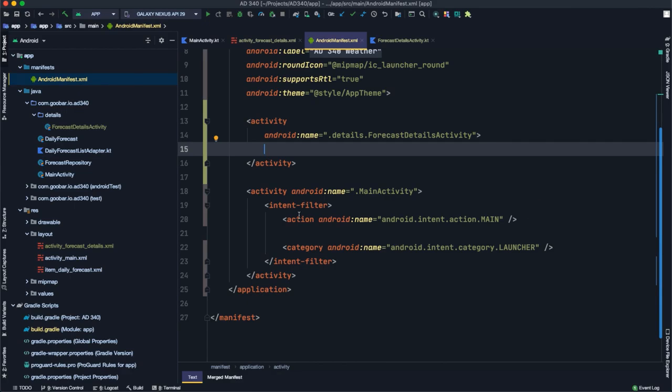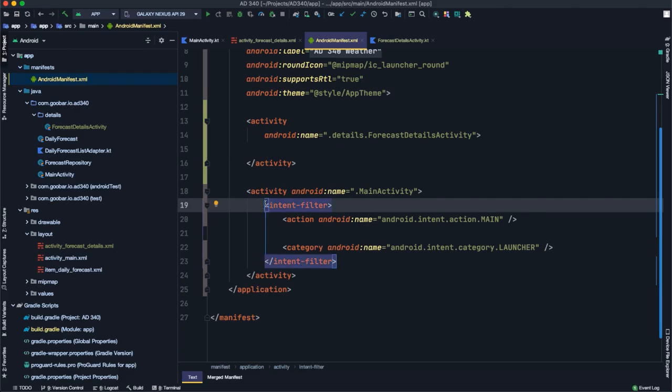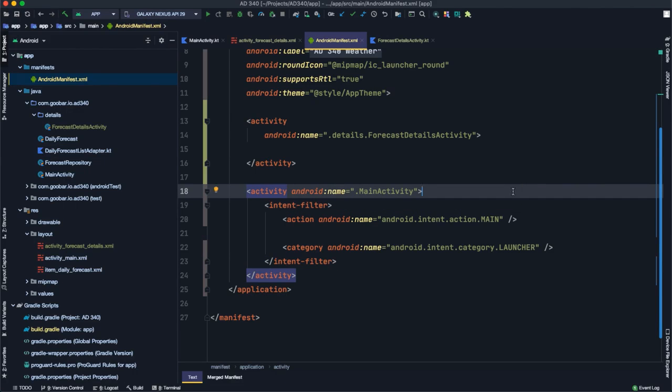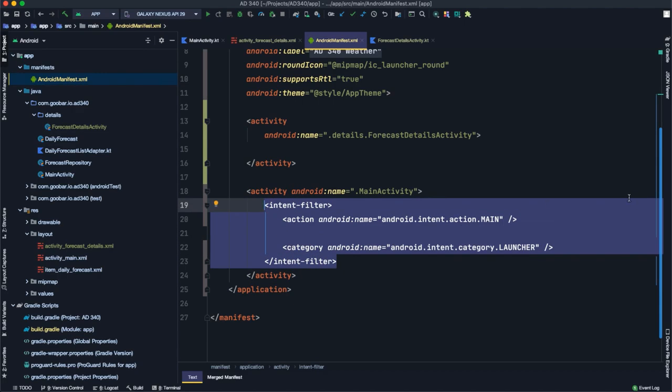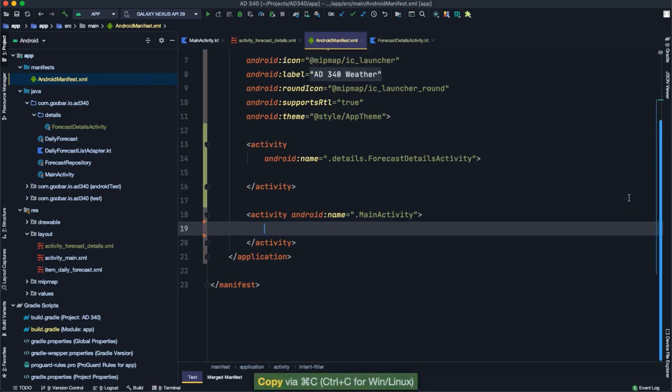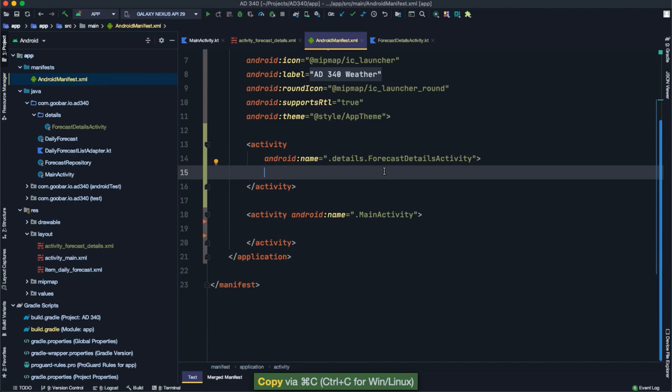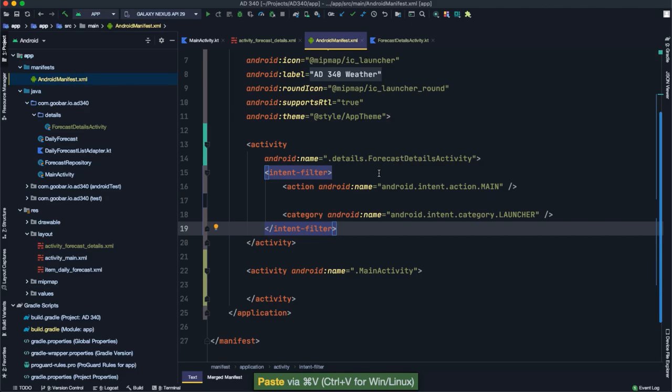But if we wanted to update this to launch our new activity, we could come down here to the main activity tag, and we could select this intent filter. Now, we mentioned previously that this intent filter is what indicates to the system that main activity should be what launches when we start our app. However, if we move that from main activity to forecast details activity, now when we run our app, it should run forecast details activity instead. And we will run this in our emulator.